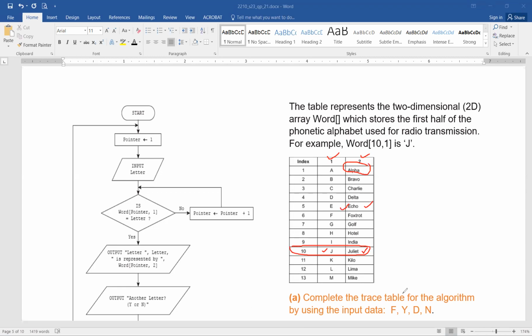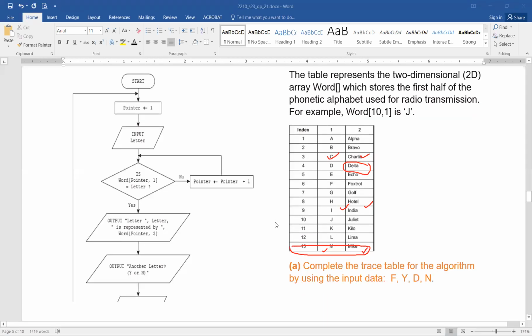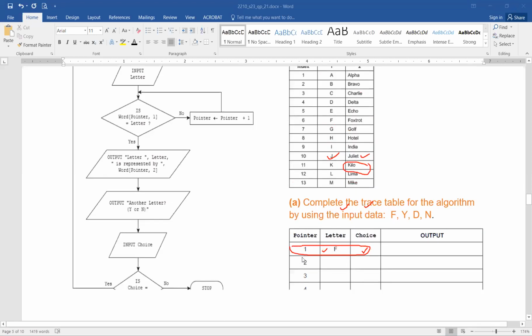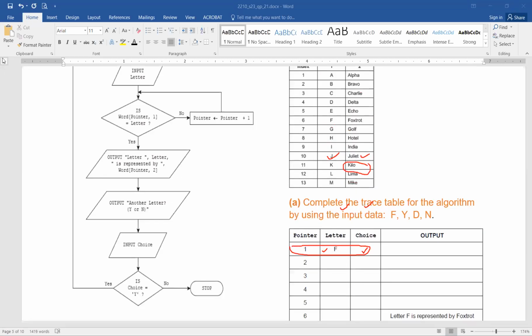Complete the trace table for the algorithm used here. Complete the trace table for the algorithm by using the input data that you can see here. And we are going to work on the data that is given here, FYDN. Let's start. Let's start it together.